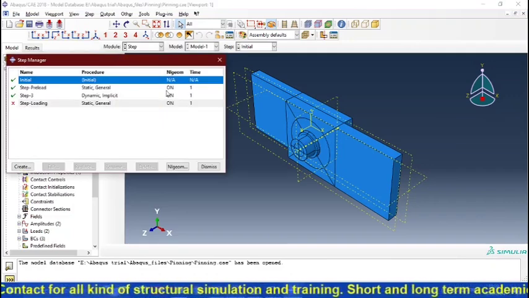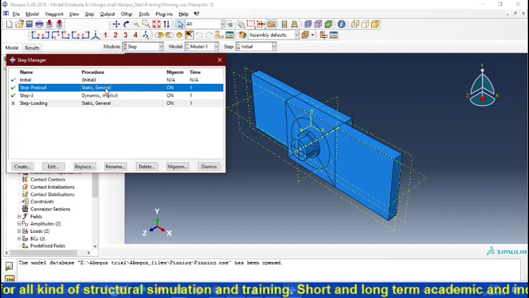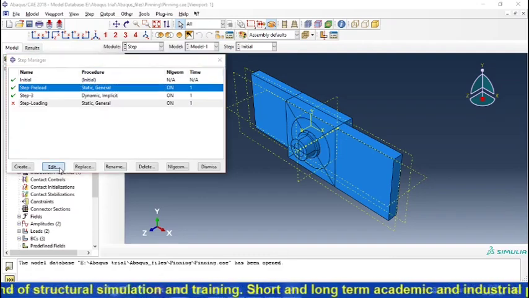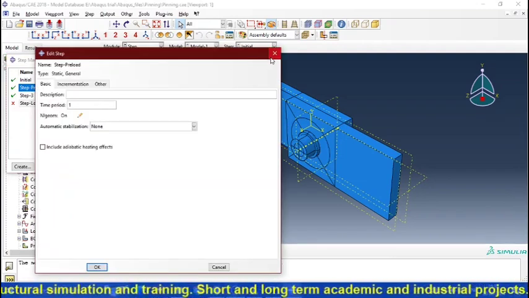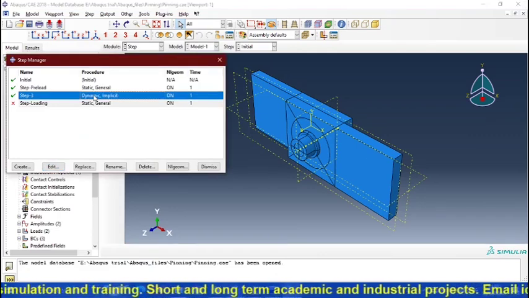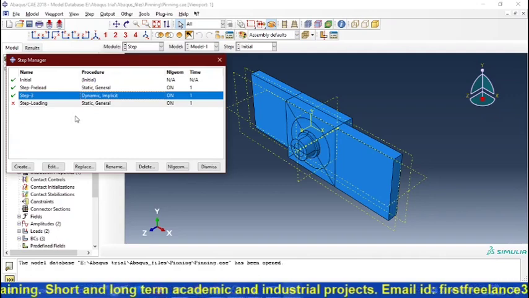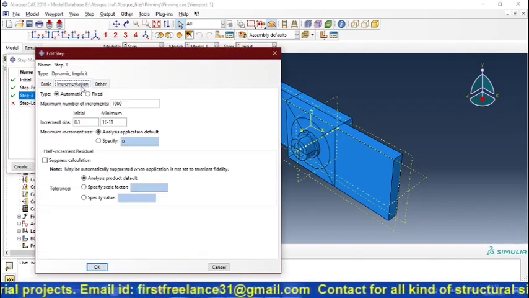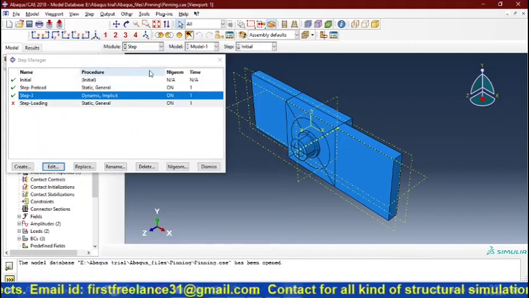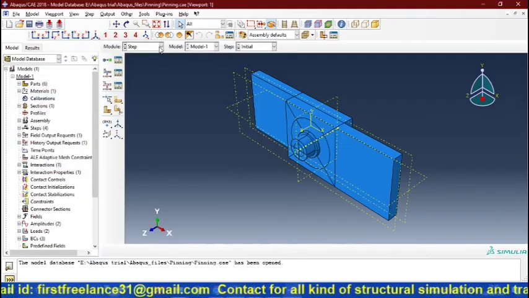All the steps with nonlinear geometry on. So in the first step, you are going to provide the preload to the bolt, and the second step is dynamic, implicit. So that's why the density was there. This is a dynamic implicit problem, but you can go for the static also, not an issue. If you're doing a dynamic implicit problem, you have to give the density. So here you can see these are the steps which are created.